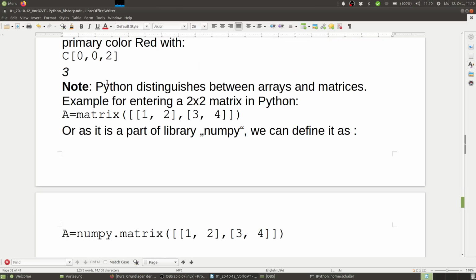Also important is that Python distinguishes between arrays and matrices. There's also a matrix type, and the matrix type is mainly important for mathematical calculations involving matrices. In general, I'll try to avoid the matrix type because it easily causes confusion.